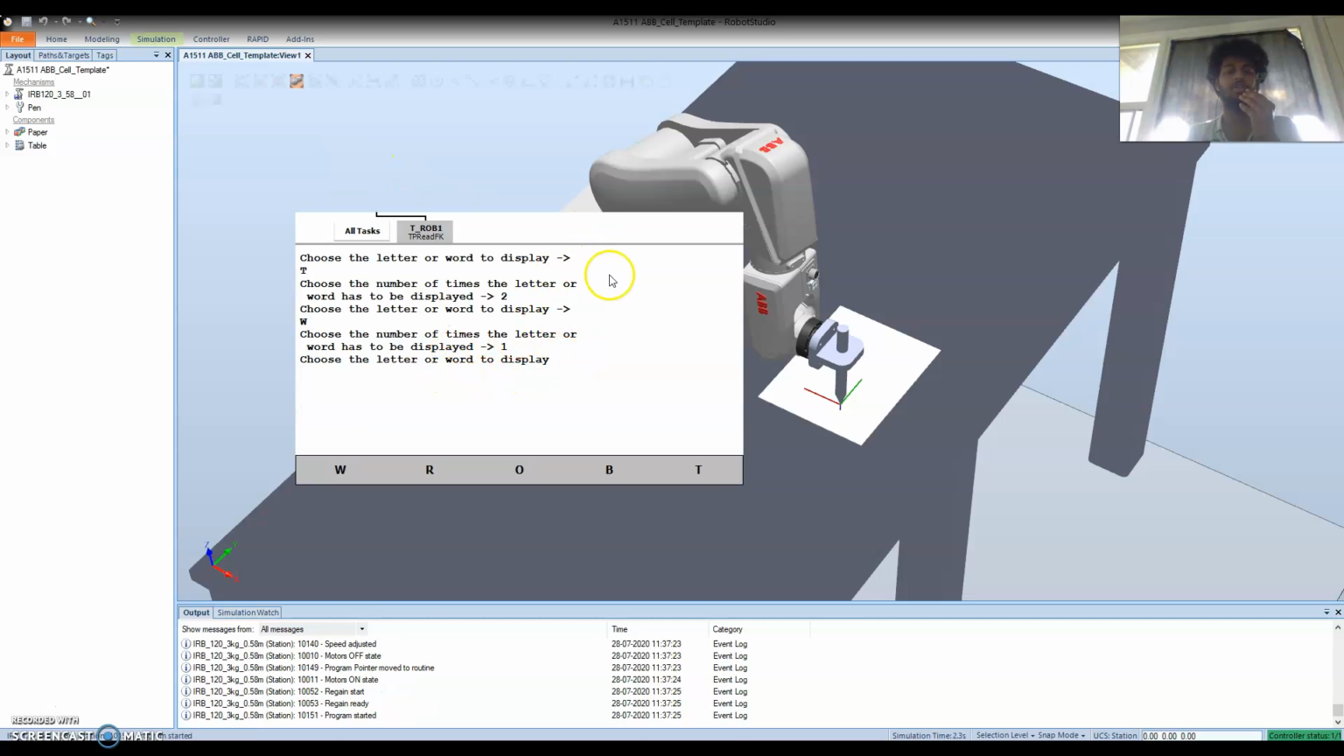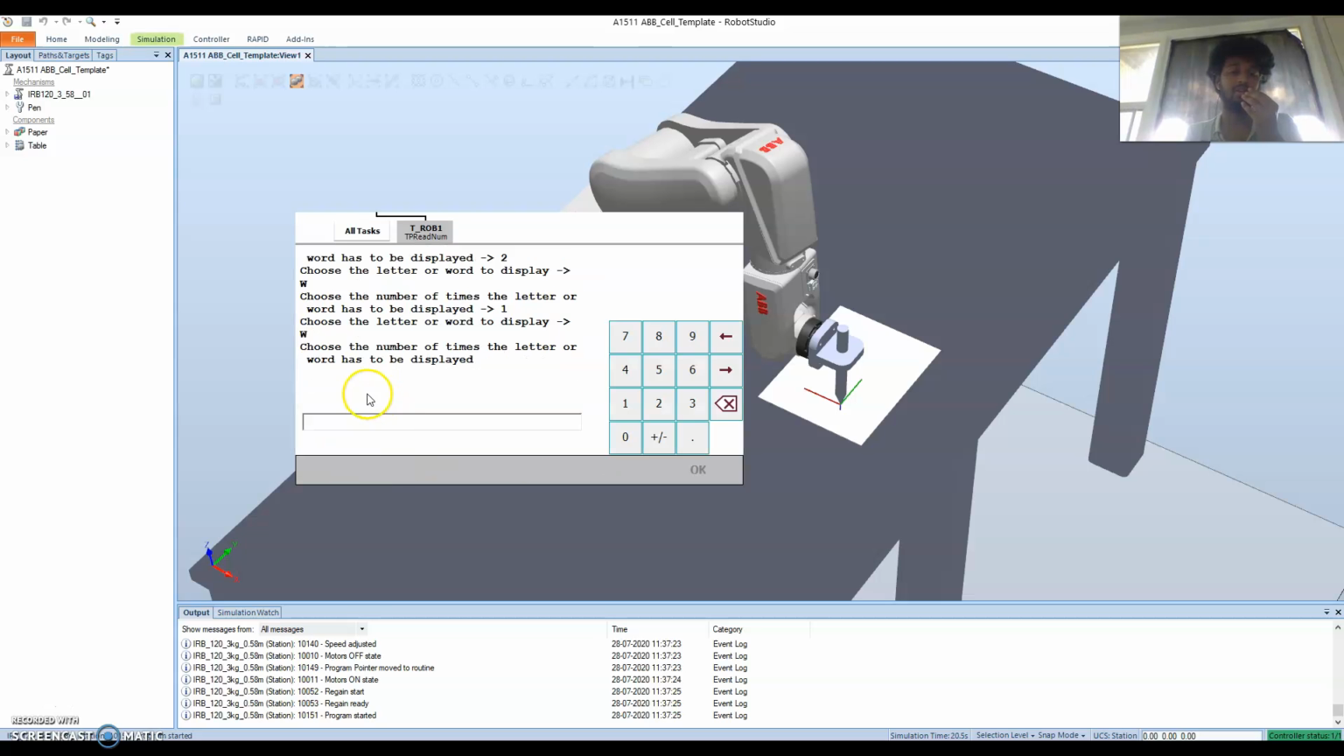When we are switching on to the simulation, we have a question here: choose the letter or weight to display. So we have got the weight robot or the letters ROBOT here. For example, we can write these letters only 3 times maximum. And if I am giving the weight robot here, then the next question comes: choose the number of times the letter or weight has to be displayed.